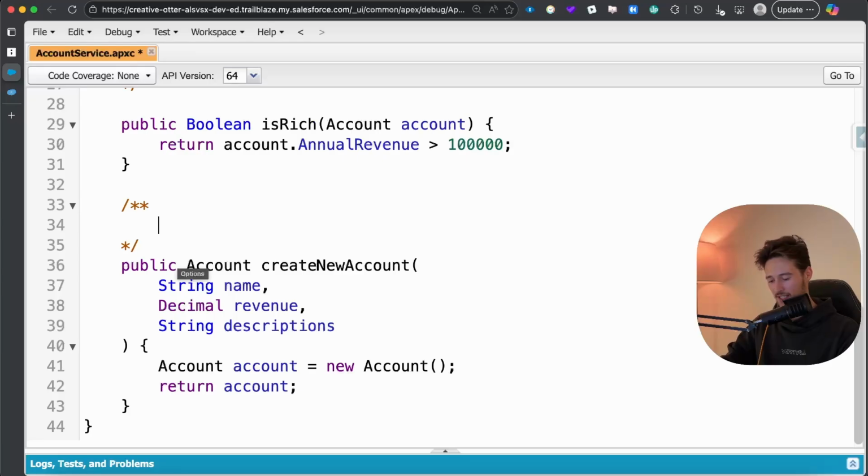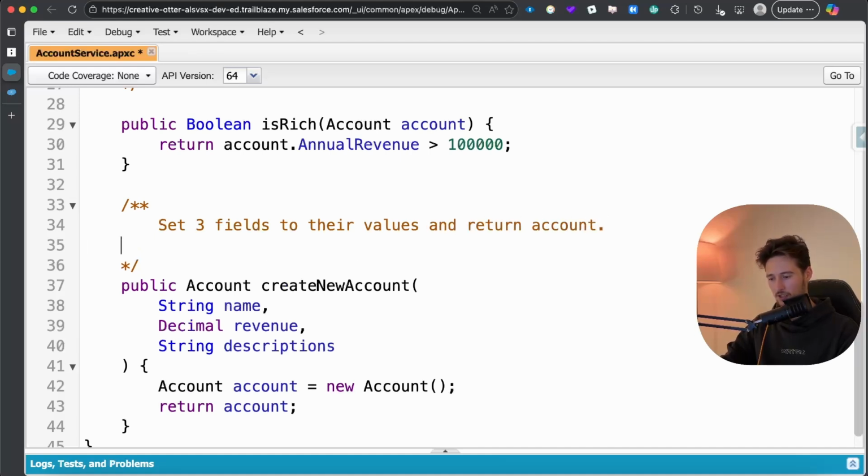So our task is to set all fields that are passed, right? Set all three fields to their values and return account. But now here's the condition: if the provided argument is null, then set it to some default value. Okay?